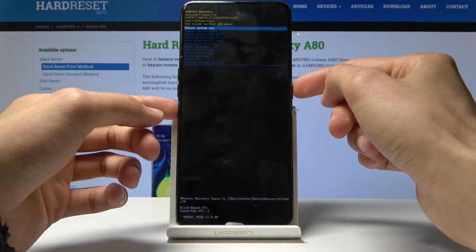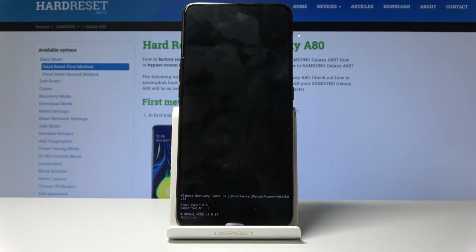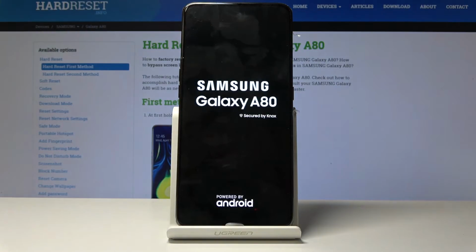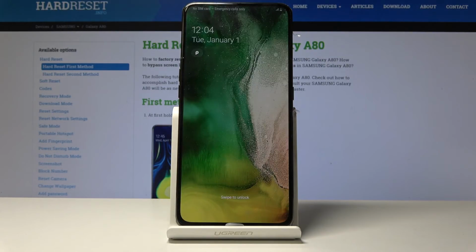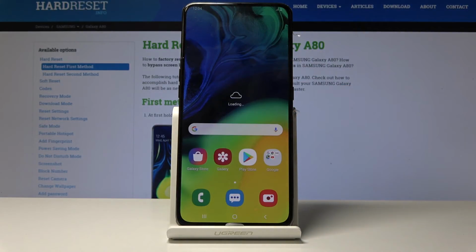So I'm gonna select reboot system now and then confirm it with the power key, as you can see. And now the device will boot back up into the normal Android. And we're back in the Android system. So that is basically how you access the recovery mode and also leave it.